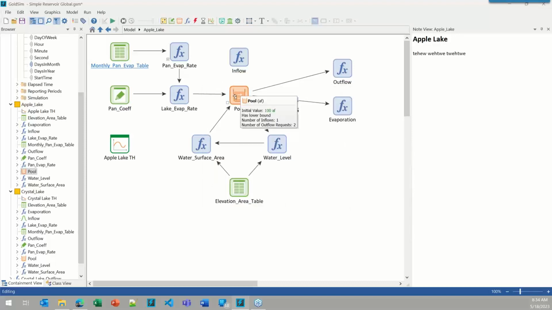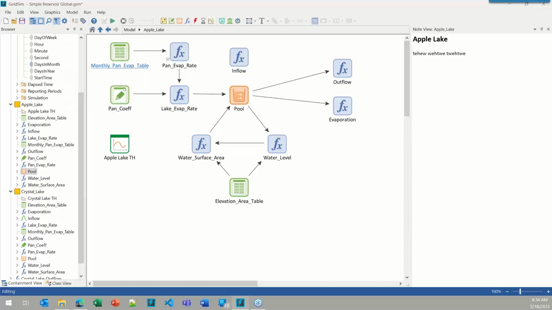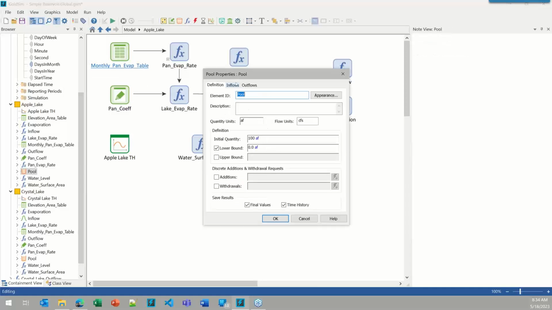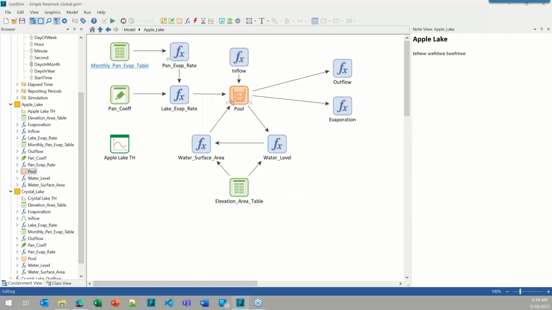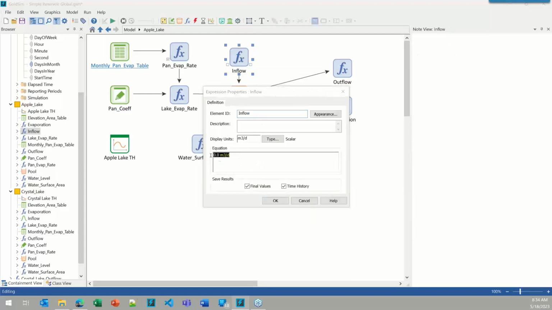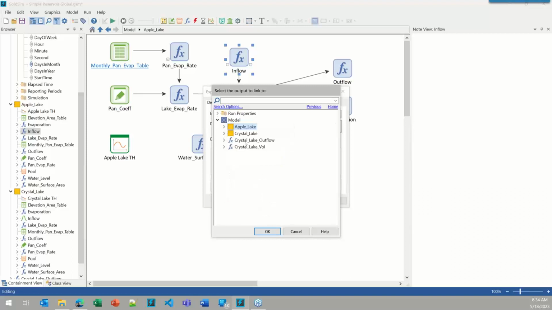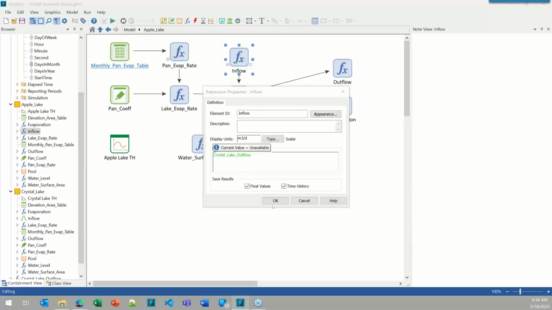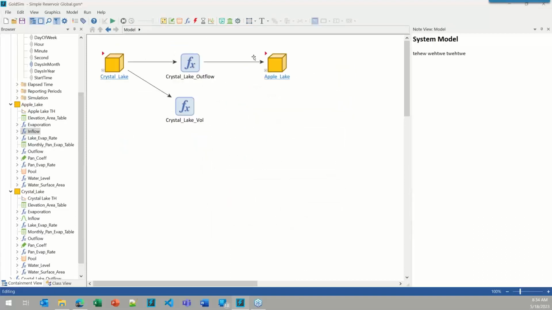I can type the F9 key to update the expressions, or I can go up here to model, go to update expressions, and as soon as I do that, you should see GoldSim draw an influence line there. And there it is, inflows, the connection is good. Okay, so now I'm just referencing that flow rate outside of the model, Crystal Lake outflow, like that. I go up a level. Now you can see I've made the connection.